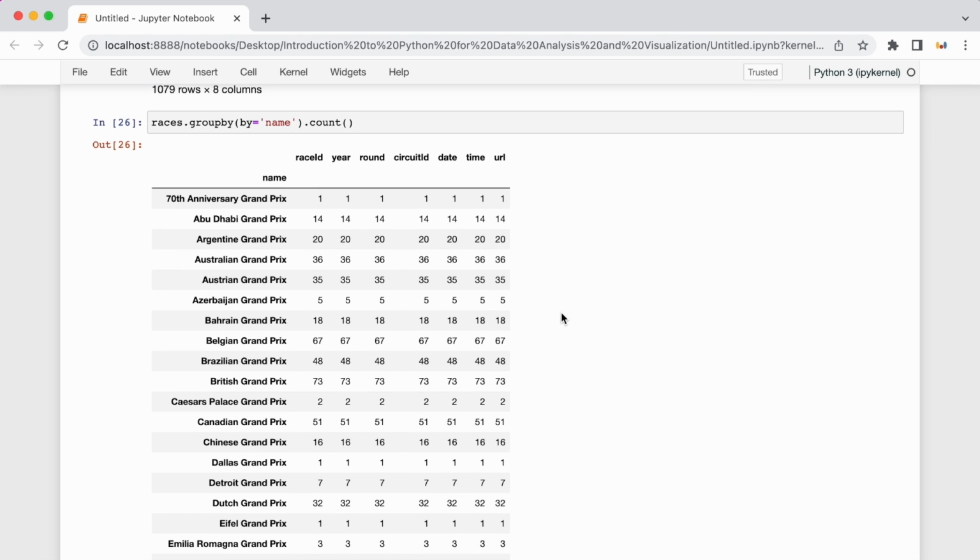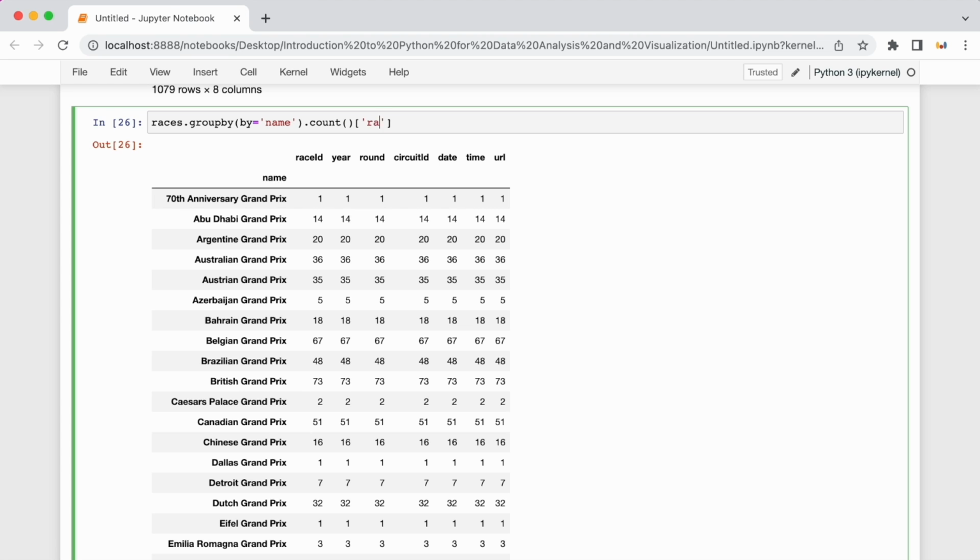So what this does is it stores the Grand Prix name as an index. So this is no longer a column, it's an index. And for each column, it provides the count of occurrences. So this will be the count of non-null records in each column. You can actually just pick any one of these columns, and that will be a count of the occurrences of that Grand Prix. You just need to make sure that it doesn't contain any null values. So let me pick race ID.